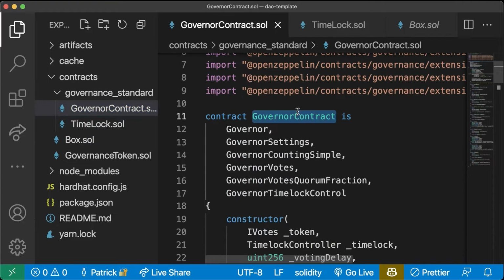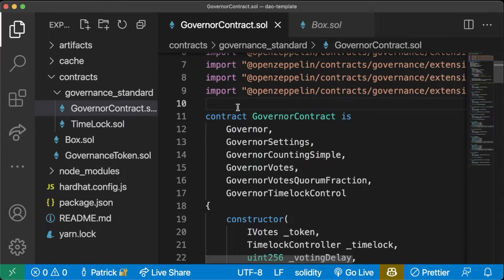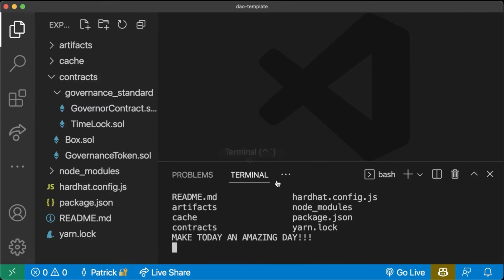The Governor contract is where we're going to send our votes and so on, but it's the timelock that everything needs to flow through in order for governance to actually happen, because we want to make sure we have this min delay and go through the right process. And believe it or not, that's everything. That is all the Solidity code you're going to need to create a governance, to create a DAO.